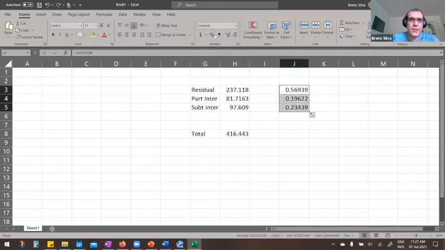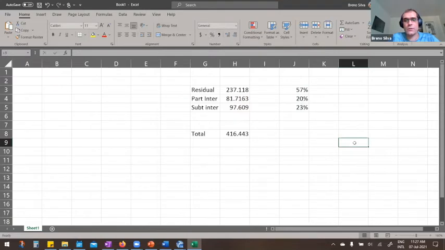Well, this means proportions. Let's turn to percentages. So far in our model, 20% of the variance in proportional reading time can be explained because of differences between participants. 23% of variance in the PRT scores can be explained because of differences between subtitles. And 57% of the variance in PRT scores cannot be explained, probably because there are things, let's say, within participants and within subtitles that we did not account for.